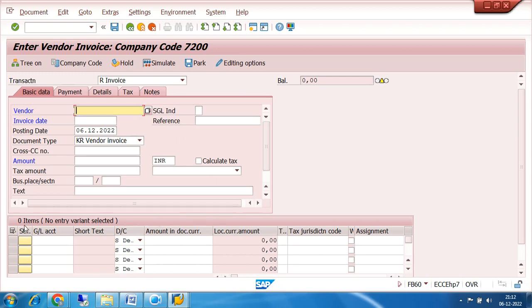In this particular screen, there is a header data and there is a transaction data. And the header data in accounts payable is very complicated compared to your FB50, because here so many informations are there. Basic data, payment, detail, tax, notes, lots of things are there. And also in the top, there are different options. Invoice, credit memo. Whenever we are returning, then we will select credit memo. Invoice means simple purchase invoice, right?